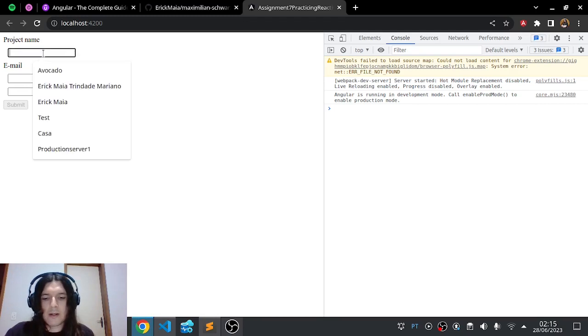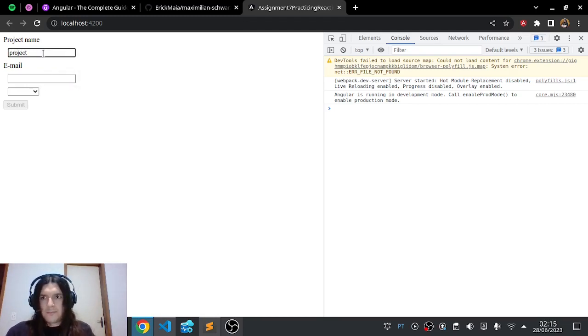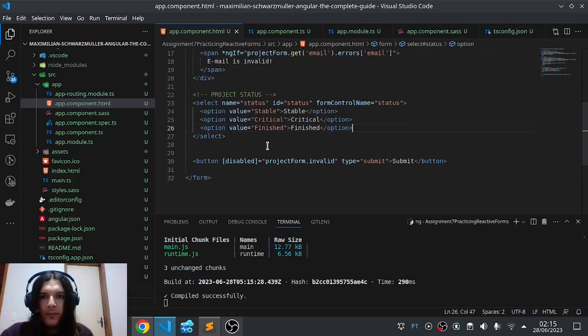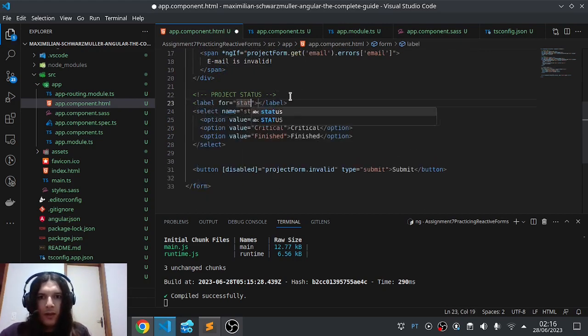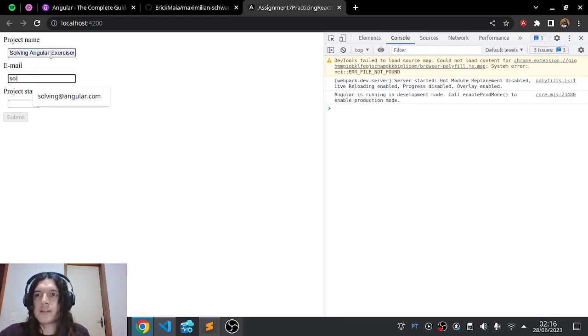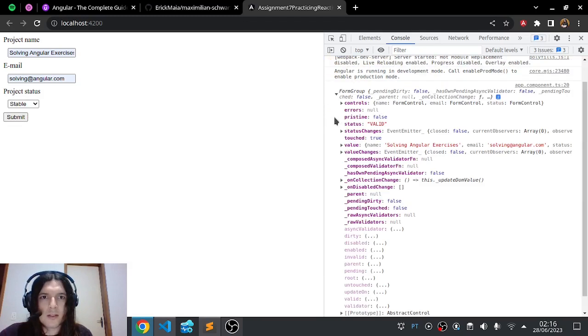Project name, project solving Angular exercises. Email solving at angular.com. And well, we need a label for this field. I forgot to add it. It's going to be for status field, and it's going to be called project status. Let's see here. Project name solving Angular exercises, and the project status is stable. Let's submit and see its value.